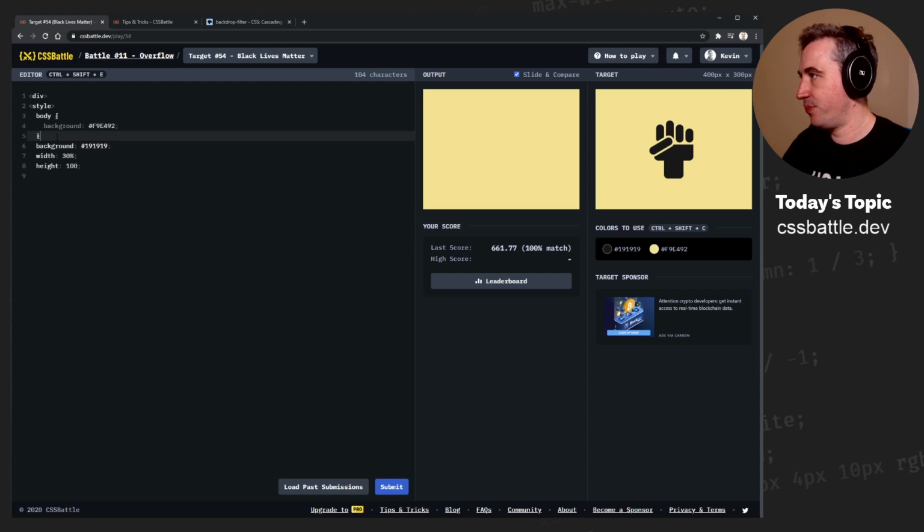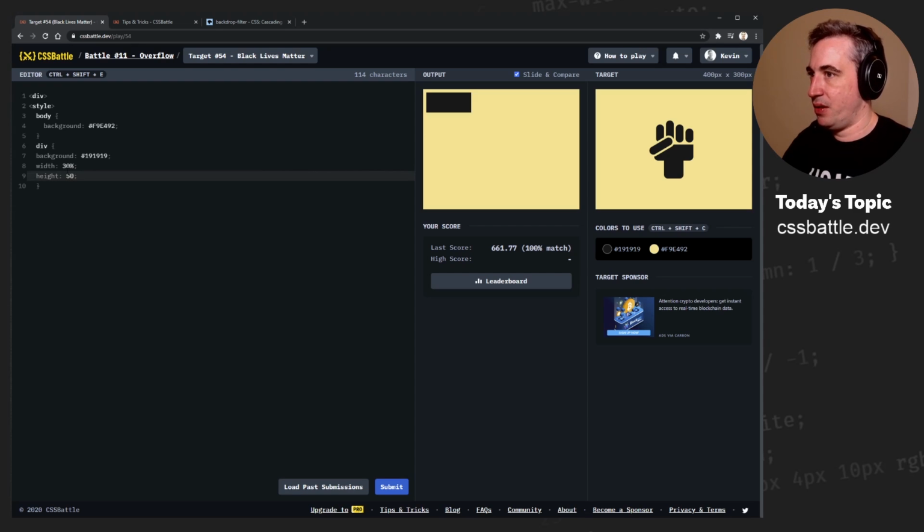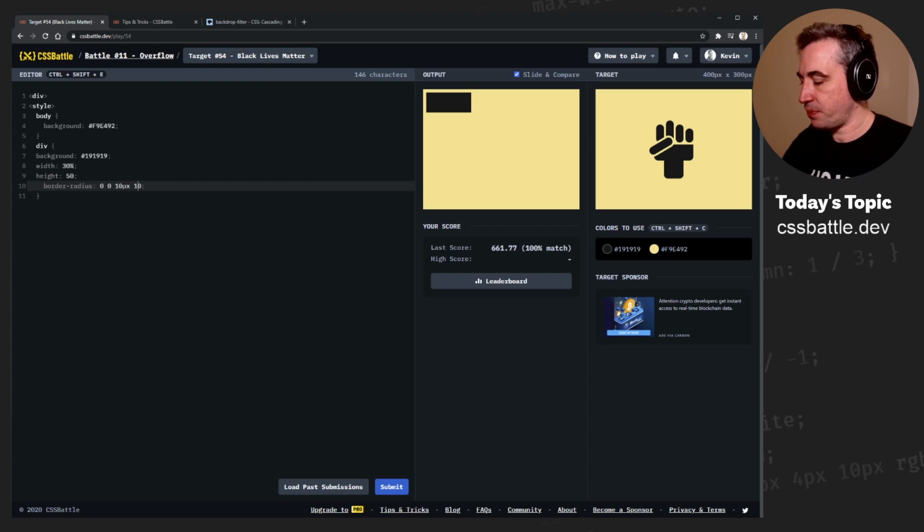I don't have a selector div. 50. So if I did something like that, and then border radius. With the border radius shorthand, it starts, I think, top left. So 0, 0, 10, 10. Can I do it with... No, I have to do pixels here. There we go. That doesn't look bad, right?